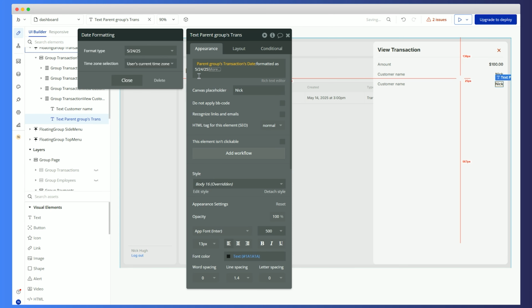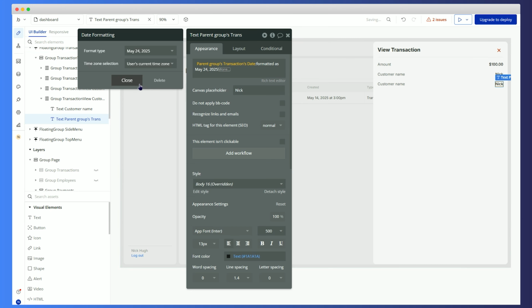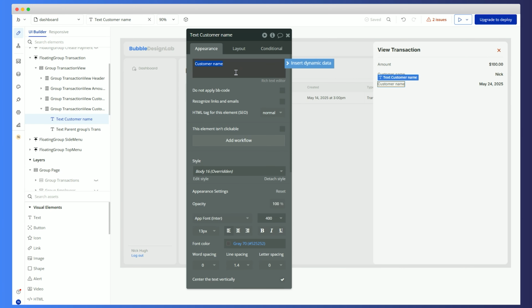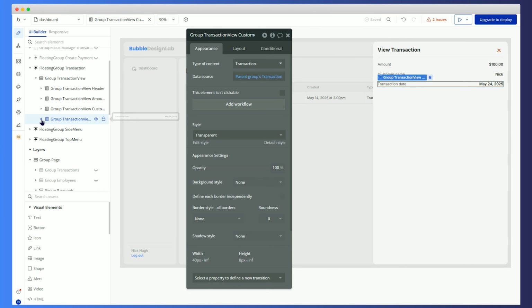Why don't we do date? Actually, I keep just making stuff up. We'll change the formatting so that it looks like that. Looks nice. I'm going to say transaction date. We're going to right click, we'll rename that group to transaction view date.